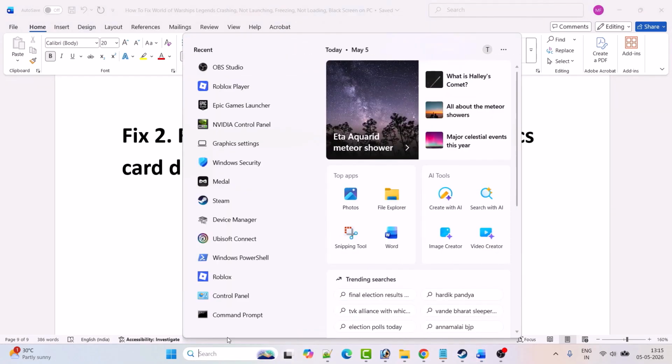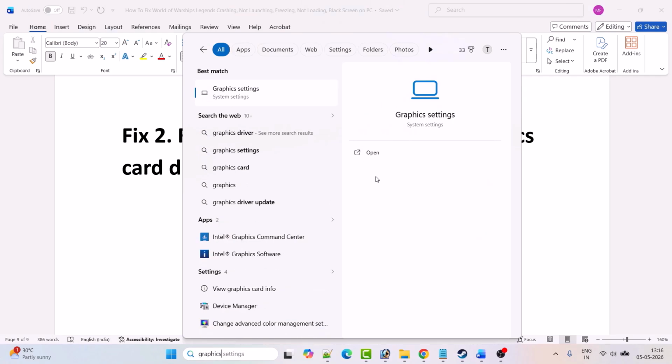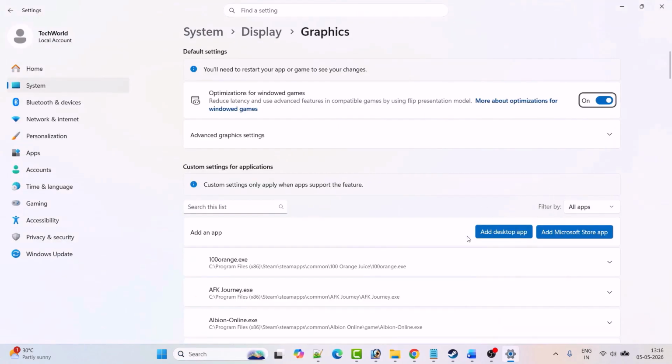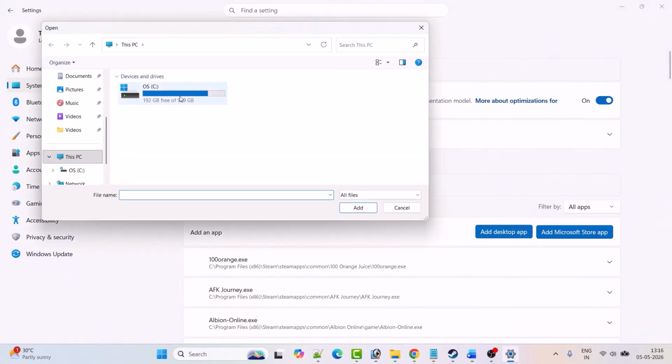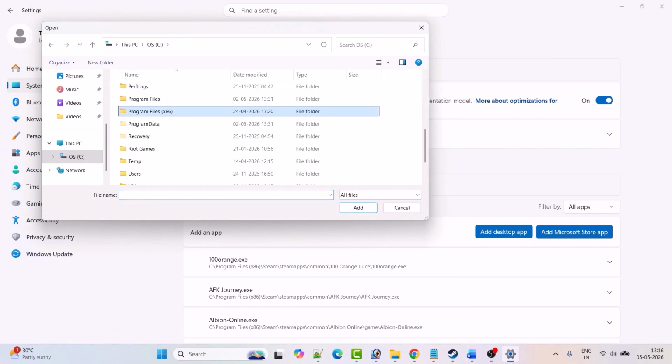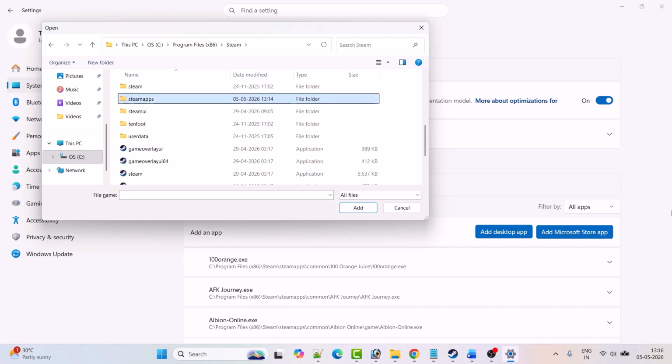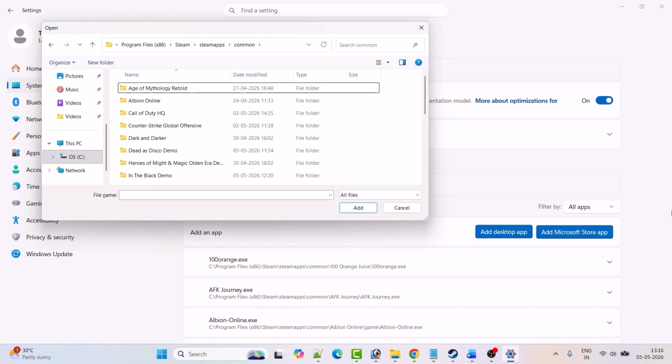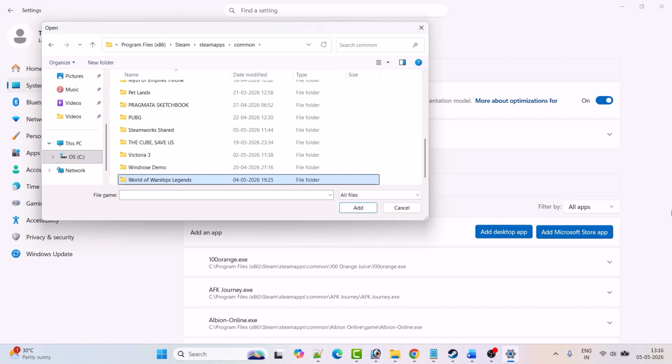Next solution is to run the game on dedicated graphic card driver. So in Windows search type graphic settings and open it. Then click on add desktop app and browse to the game installation folder. So open C drive, open program files x86 folder, open Steam folder, open Steam apps folder, open common folder, open the World of Warships Legends folder and select this World of Warships Legends exe file and then click on add.